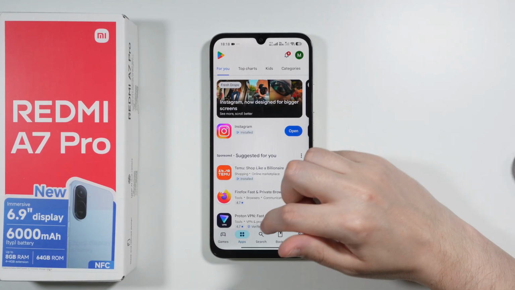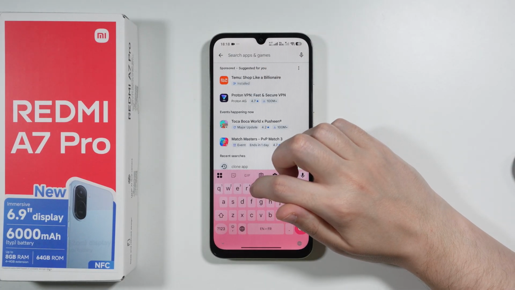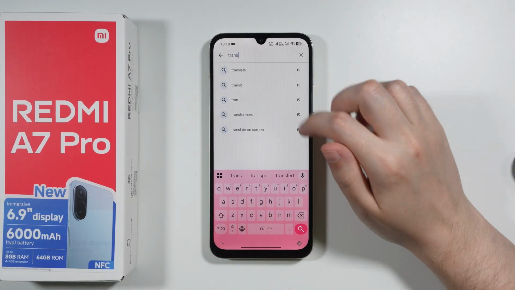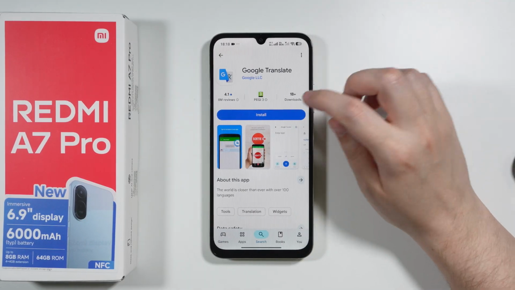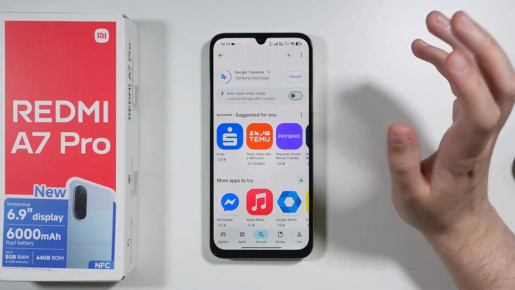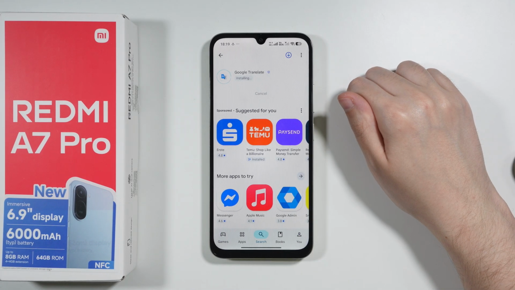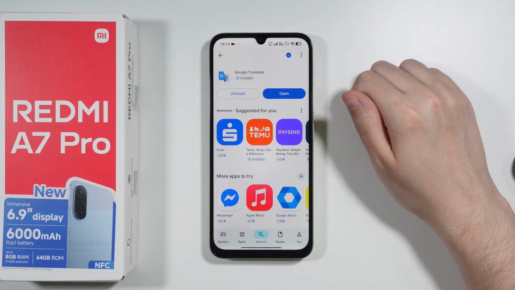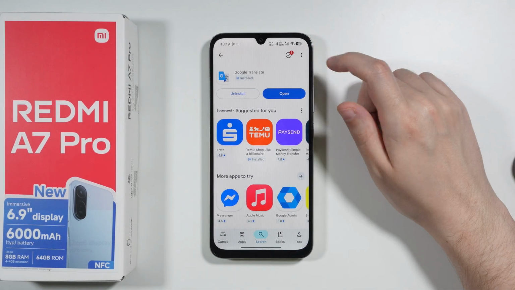But what we can do is simply use the Play Store and download a Translator app that has that feature. We can go to the search option over here, use the search field at the top, and if you type translate, you should be able to find a bunch of different apps. We can use, let's say, the Google Translate app, which has that feature. It's free, it doesn't have any ads, so it's a very convenient app to use. And of course, Google Translate is, I think, one of the best translation apps currently.